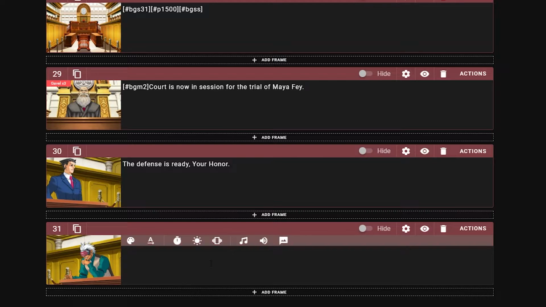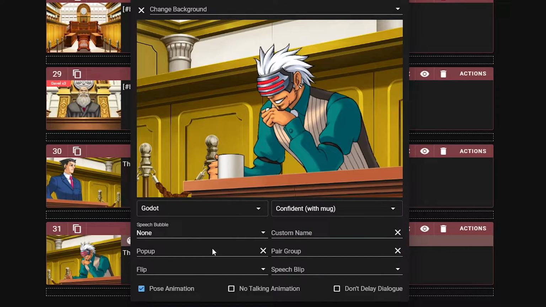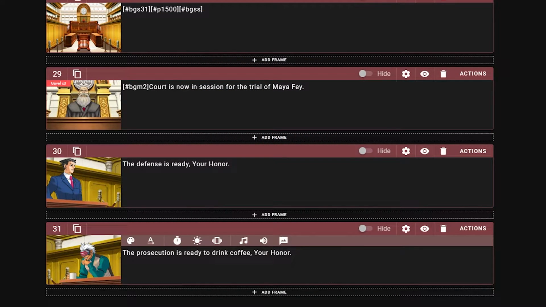And we want this character to say the prosecution is ready, something like that, because you know it's good and all. You like Godot, we'll go with Godot. I'm actually going to change that to that. Don't worry about it.